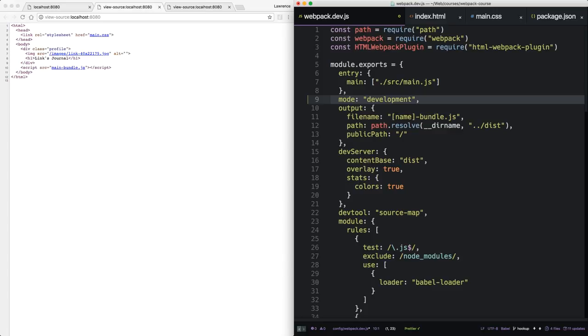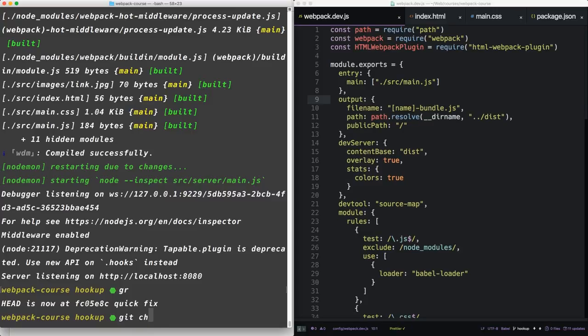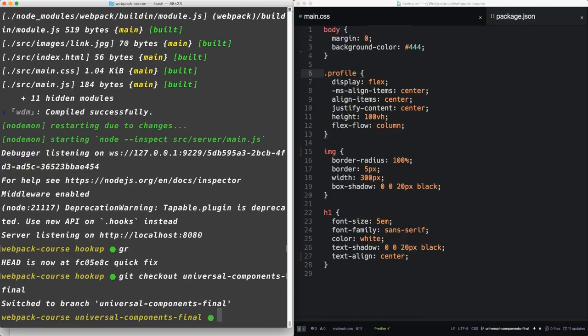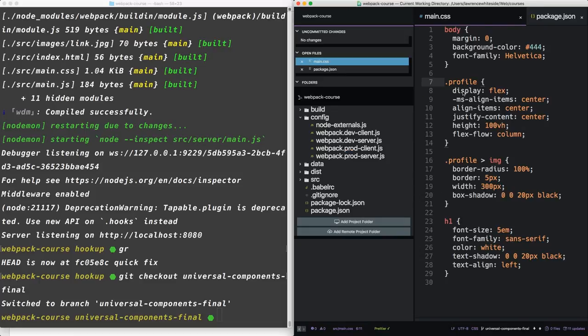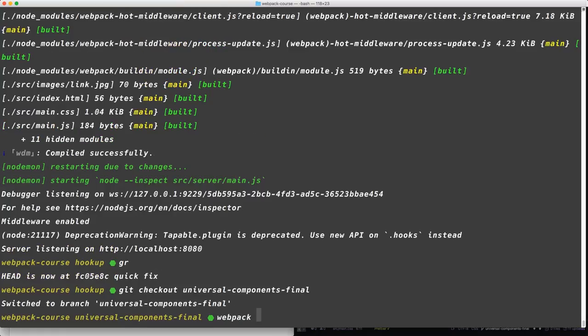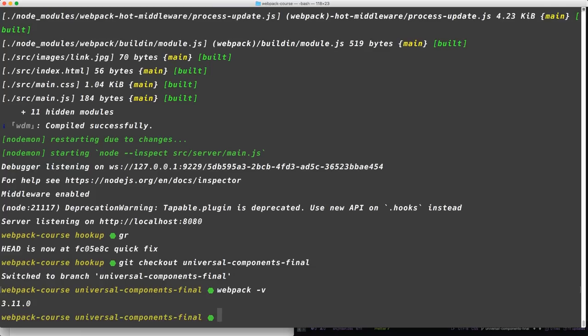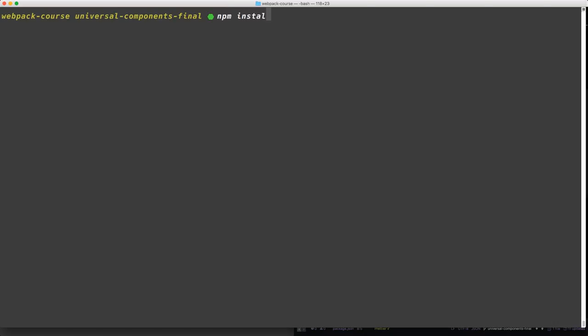So now let's talk about production. Let's check out universal-components-final. Universal Components Final comes pretty late in the server-side rendering section, and there's a lot of different configurations and plugins that we're using on the production side, so I thought it would be a good example. So first things first, we're using Webpack 3.11. So let's npm install webpack 4, and we'll do it with the -S flag to save it locally.